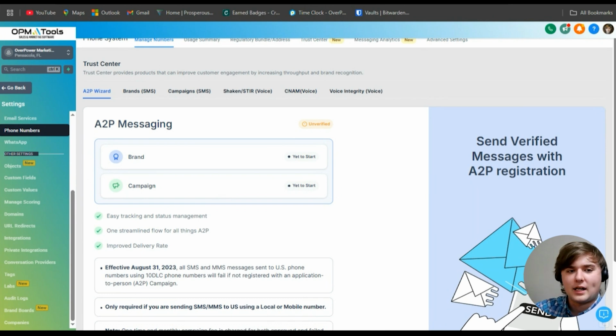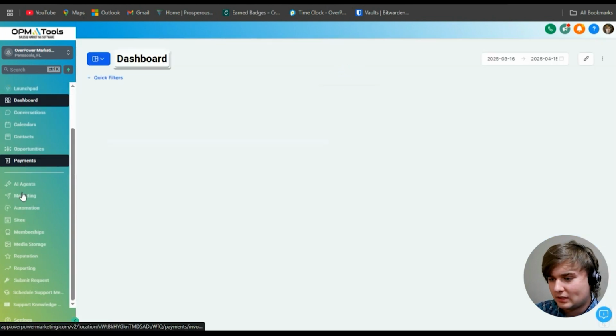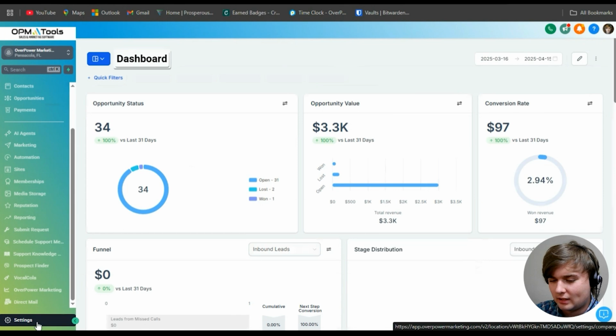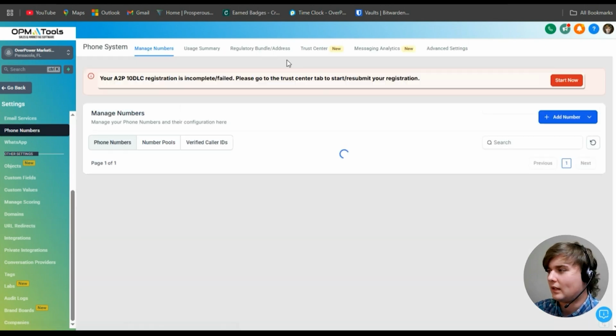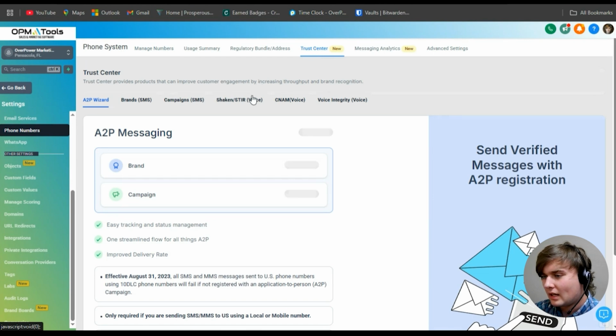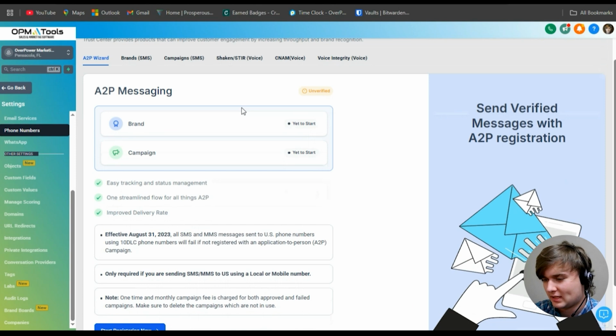So for A2P within OPM tools, let's go back to the dashboard. From your dashboard, you scroll all the way down on the left-hand tab, you go to settings, and then next you would want to go to phone numbers. After that, you want to go to Trust Center. And this is where you can start applying for the A2P process.